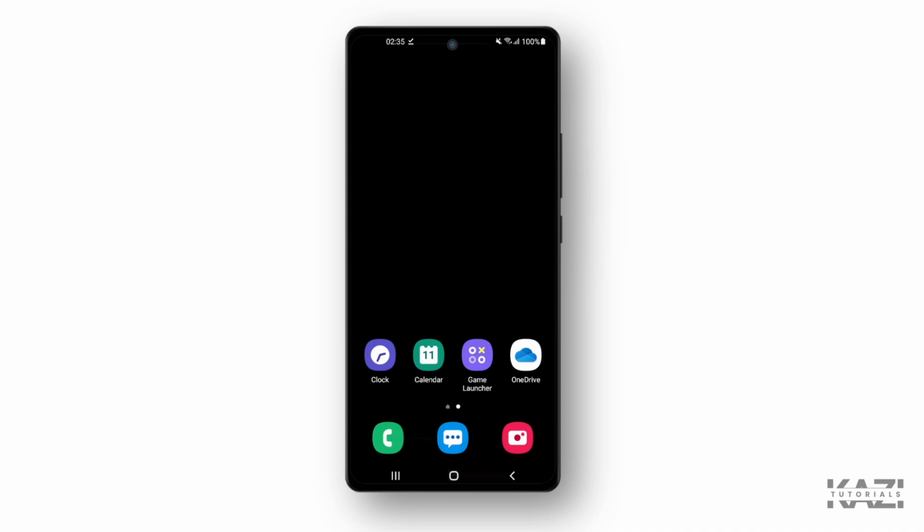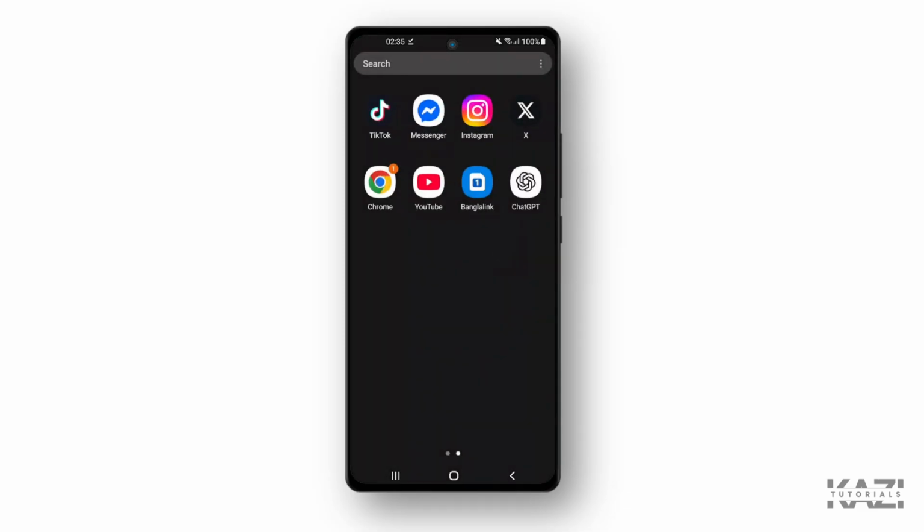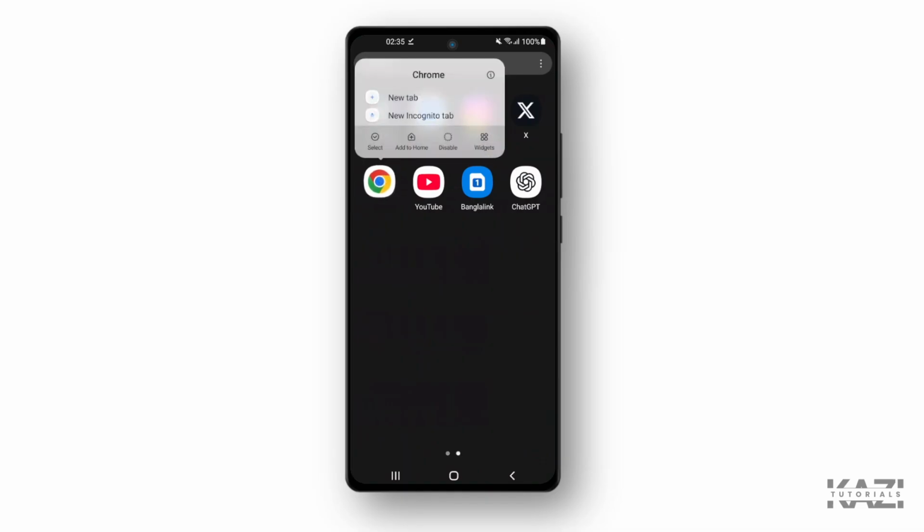So here's how you can delete or uninstall Google Chrome on your Android device. So for that reason, first of all, let me just go to my app drawer, and as you can see, here is the Google Chrome. So you need to long press on the icon, and then these options will show up.